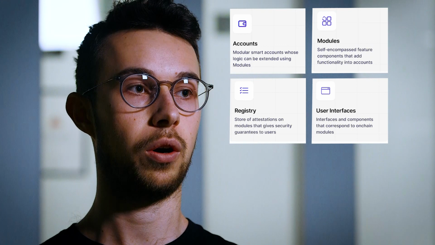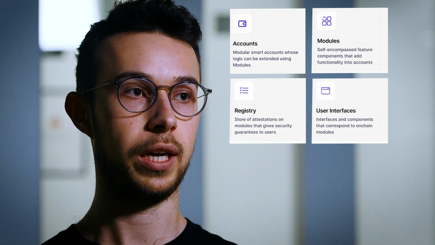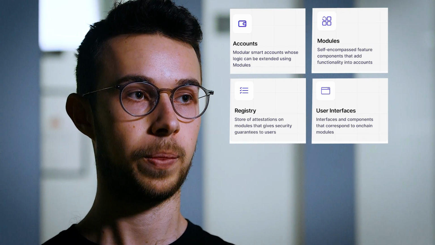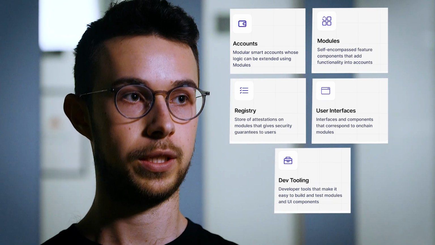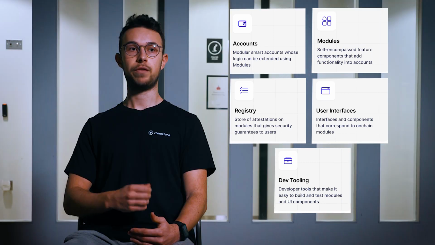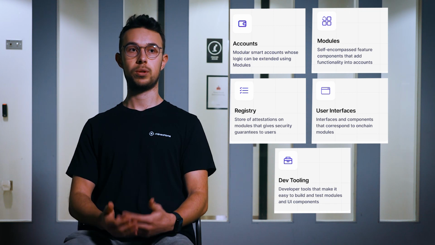So that, for example, when you add a feature into your account, you can also add a way to interact with that feature into the wallet, so into the user interface. And then the fifth and final component of the modular account abstraction space are developer tools. So these developer tools allow, obviously, developers to build different components of this ecosystem, most importantly, modules.